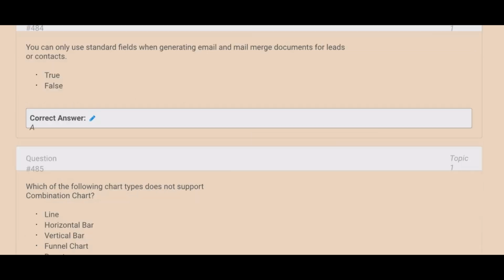Question is you can only use standard fields when generating email and mail merge documents for leads or contacts. Options are true or false. Correct answer is option A true.